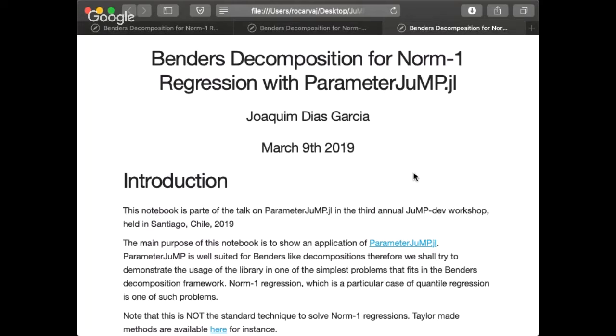Joaquim, why don't you tell us about the parameters? So a long time ago, there was an open issue in JuMP, because people were able to use parameters in nonlinear problems, but they couldn't do that for linear things. And there was a long discussion about that. I think the issue is now closed because I started this package.